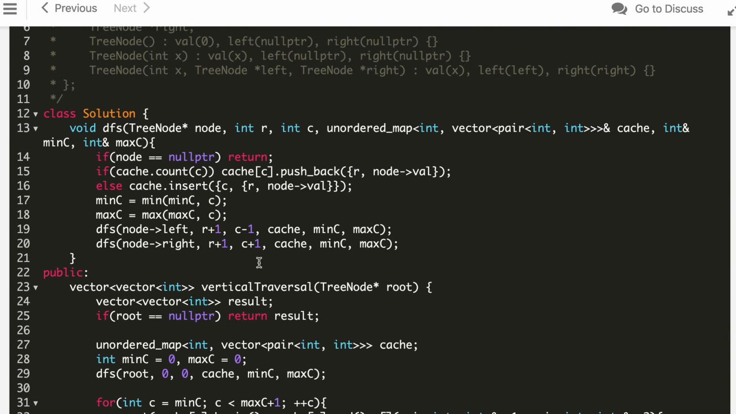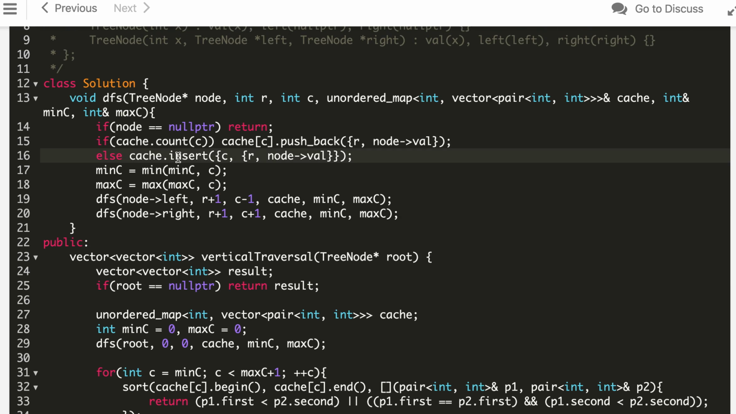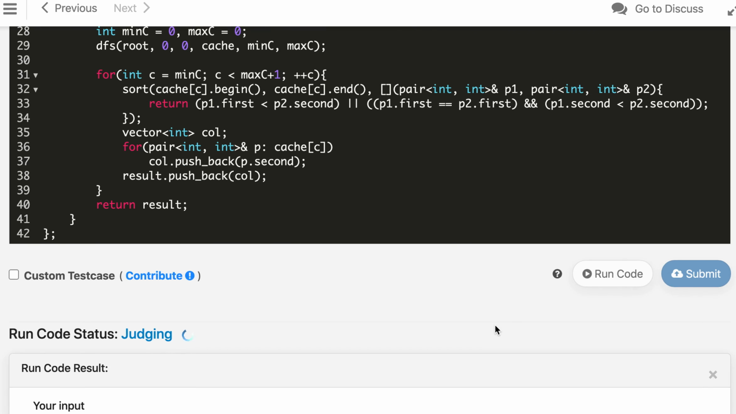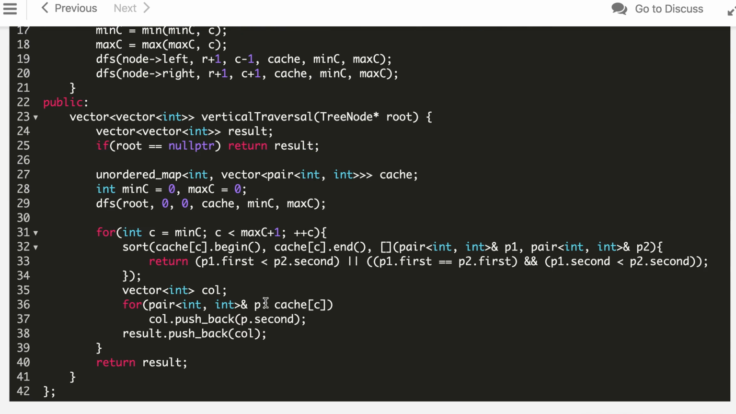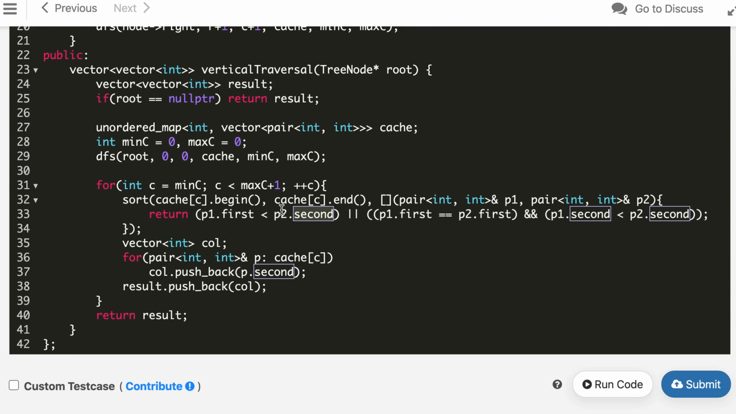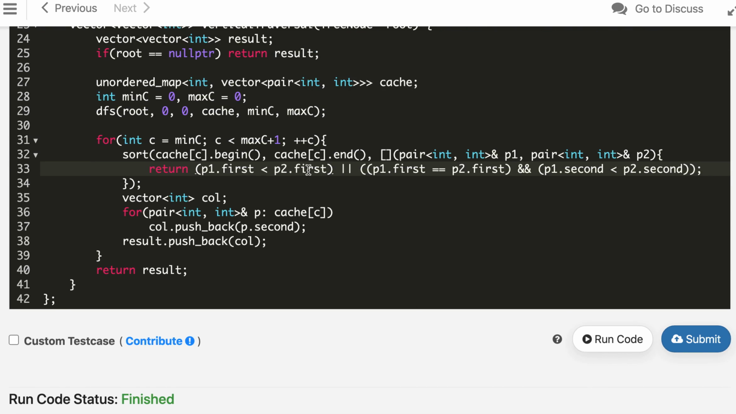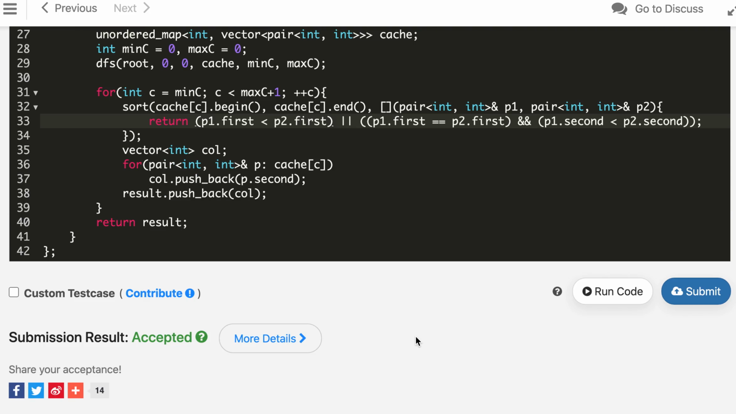Line number 20. 16. And this works, but the answer is wrong. The comparator is wrong. P1.first, it should be P2.first. And then first, then second. So we were comparing apples with oranges here, p1.first and p2.second. Now it's correct. And the solution is accepted.